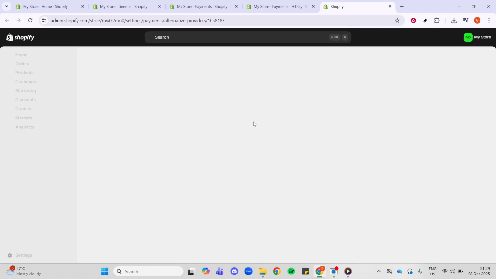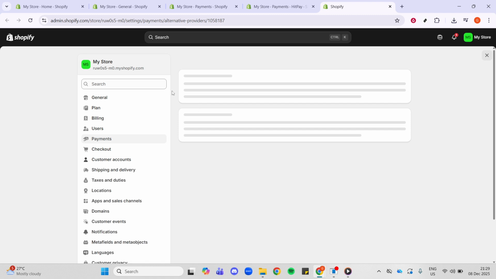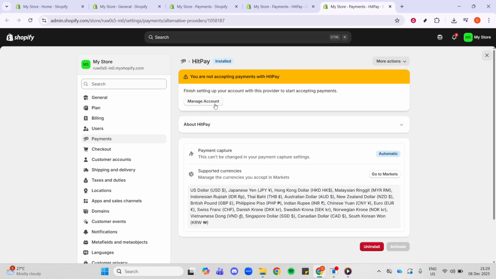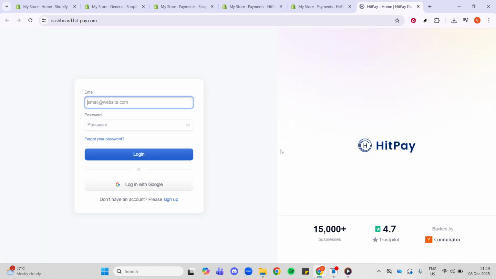If you haven't finished setting up your account with the provider yet, click Manage Account. This will open the provider's onboarding or account portal, often in a new tab. Here, enter your email, then enter your password, and log into your account so it can connect to Shopify. If you don't have an account yet, many providers allow you to create one on the same page. Make sure the details you use match your business information and keep your login credentials secure.